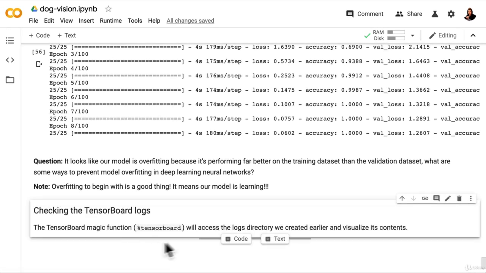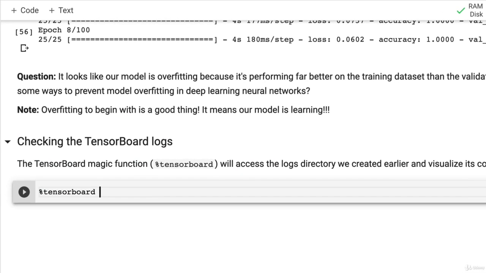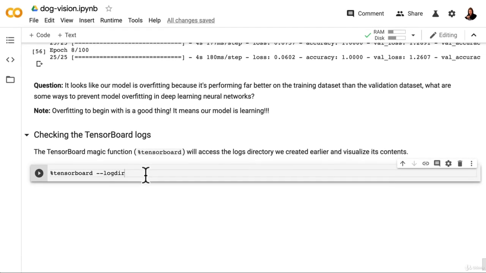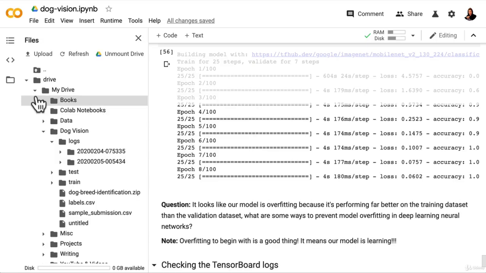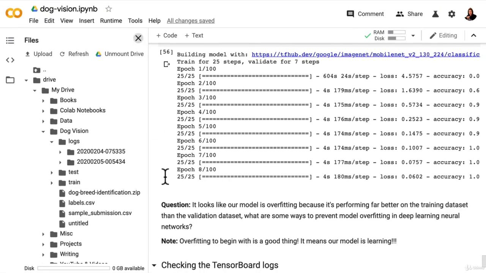We'll turn that into Markdown, Command MM. Colab cell shortcuts are slightly different to Jupyter. We go TensorBoard. Now, this is the magic function I was talking about. We have to pass it the tag to our log directory. And if you remember, we saved our logs. We just saw that. We just have to pass it the file path to here. So we could copy that, but remember we're in the habit of typing it out.